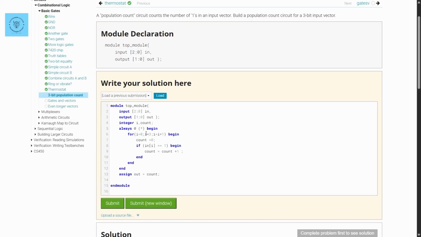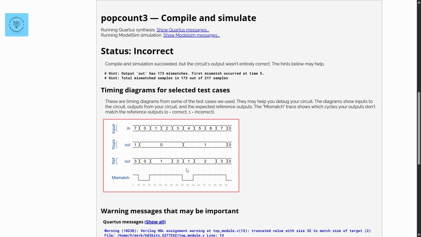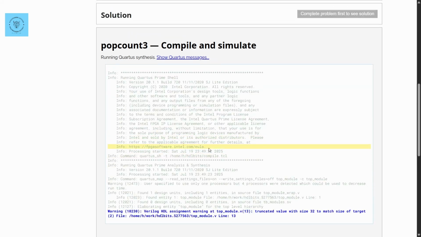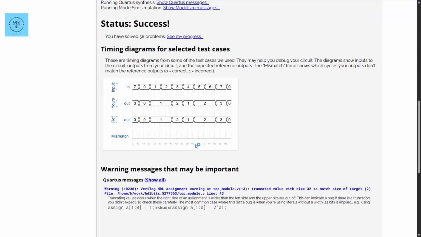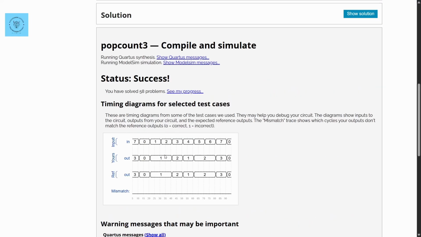Okay, so after each iteration the count is going to 0. So maybe we have to remove this, and it should be before the loop, because we have to initialize this count as 0 before the beginning of the loop, not after each iteration. So as you can see, the status was success.